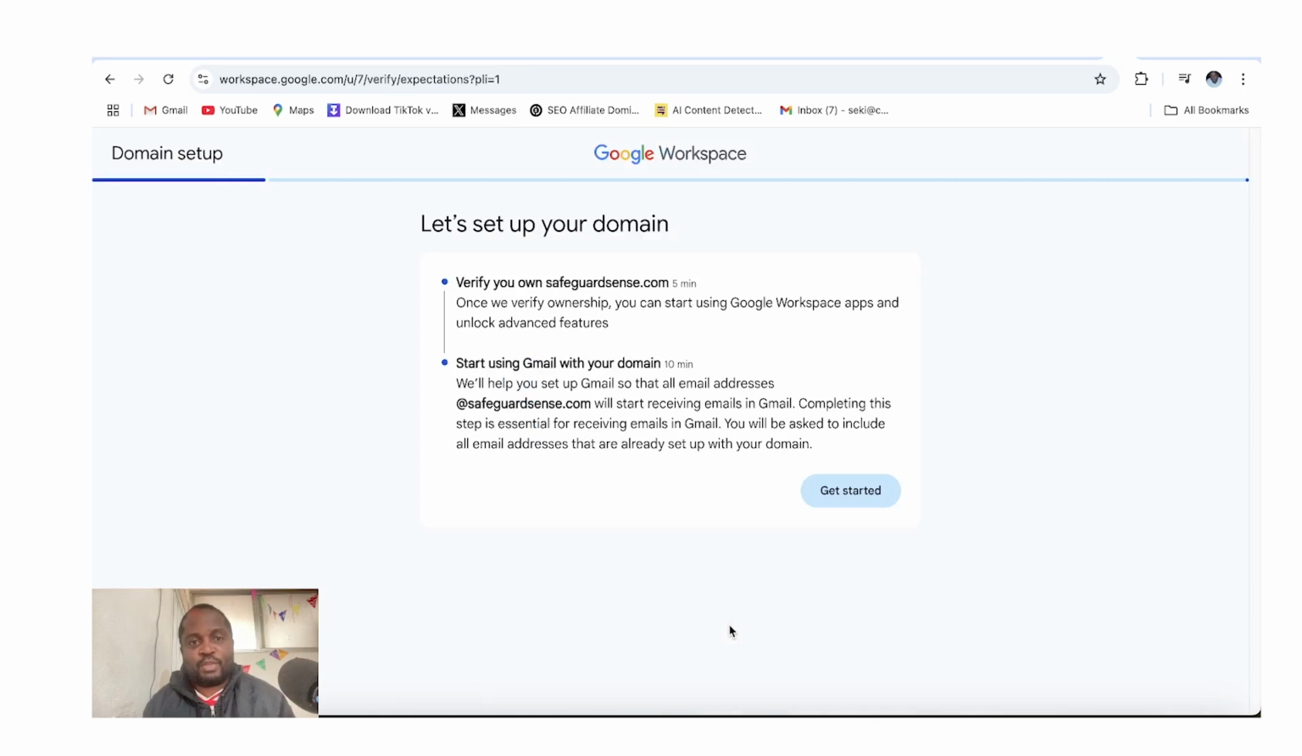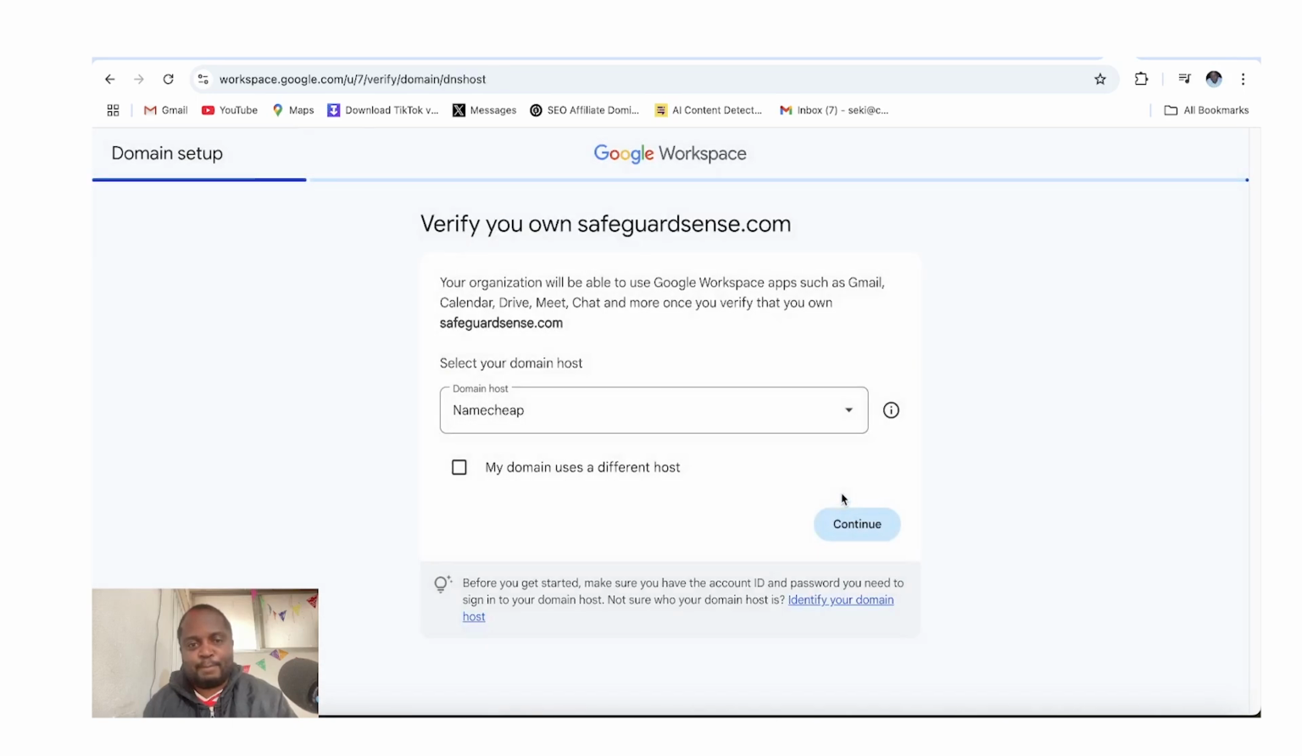So now they are going to verify if I own this domain, no? So that's what we're going to do. I'm just going to click get started. I use Namecheap, that's okay. Remember, we registered the domain name from Namecheap, and that is okay.